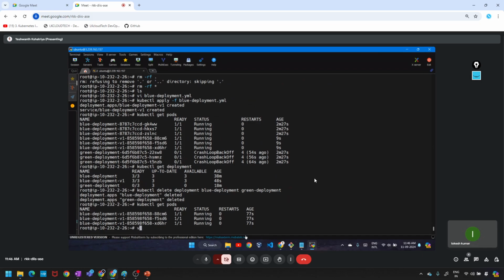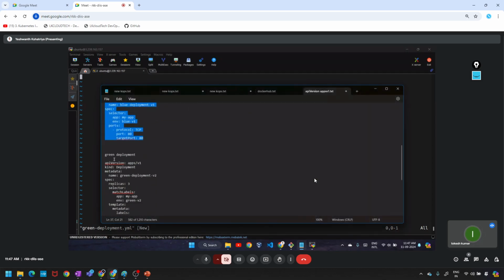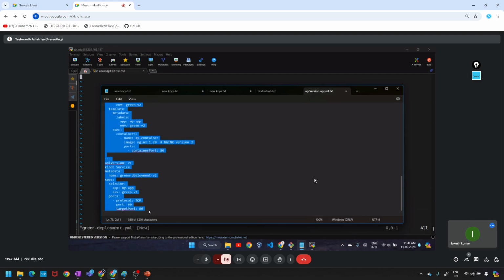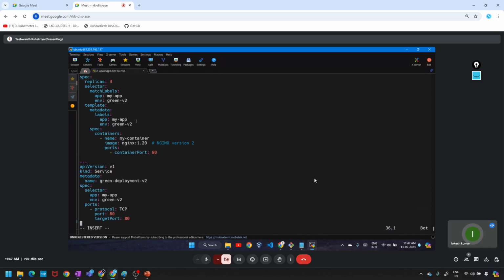So now, should I create the green ones, or delete? Yes. Deployment hyphen v2 or something 2. What you have given earlier? Only blue deployment I've given, sir. Okay, fine. Yes. Yeah, copy. Paste here. Cross check the image again. Image is 1.20. The container name is same in both, sir. Okay, not a big deal. Not a problem.